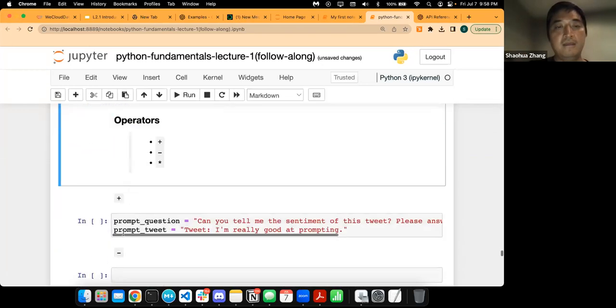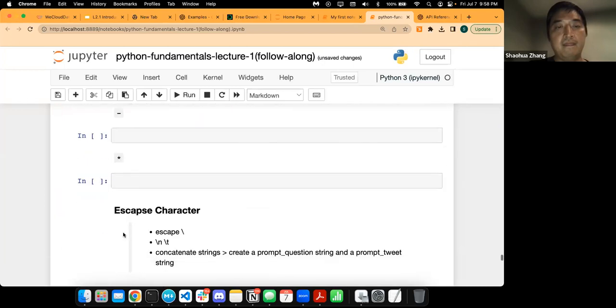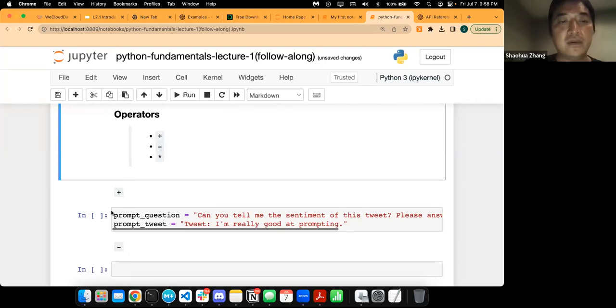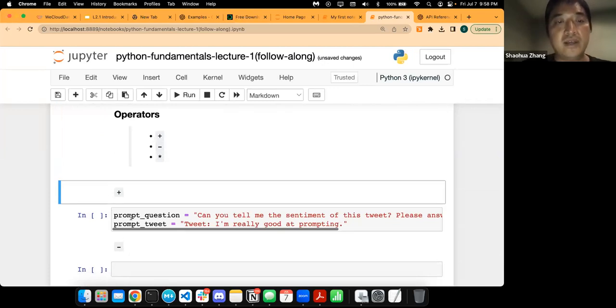Now, there's something else I need to introduce, but I'll go through this quickly. With strings, we can actually work with operators. You can use the plus sign, and you can use the multiplier, but subtraction doesn't really work here. I'm just showing you one example, because we're gradually forming the prompt we would like to ask ChatGPT, which is the last part.